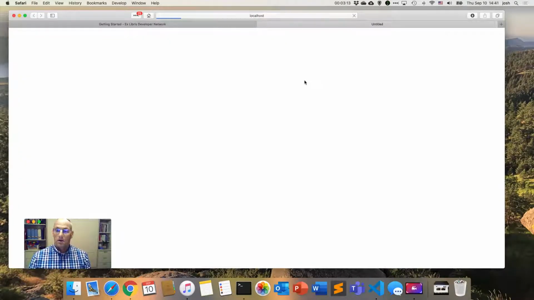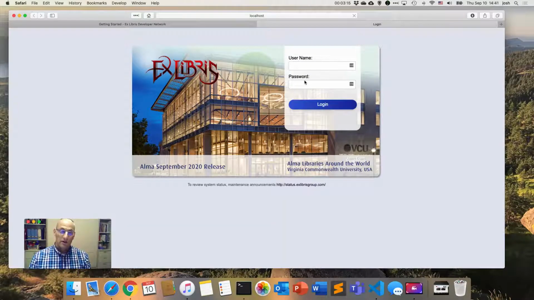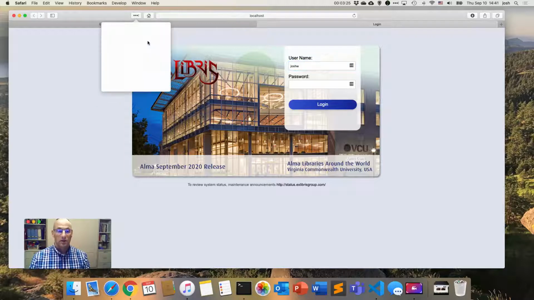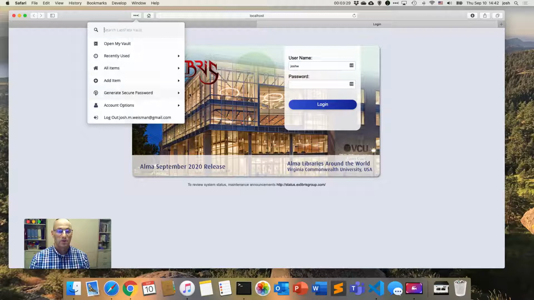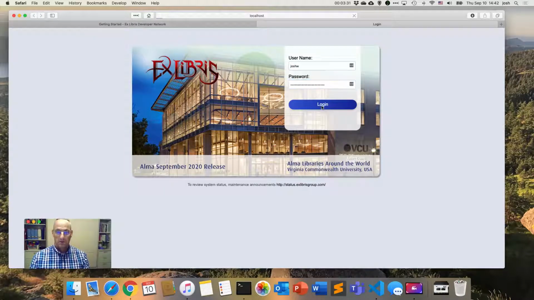And while we were doing that, my development environment is now up and running on my machine. And I see here this is my login page to that sandbox environment that I mentioned. So let's go ahead. I'm going to log in here. Grab my password out of my password manager. And again, this is running locally, and it's proxying my Alma environment.